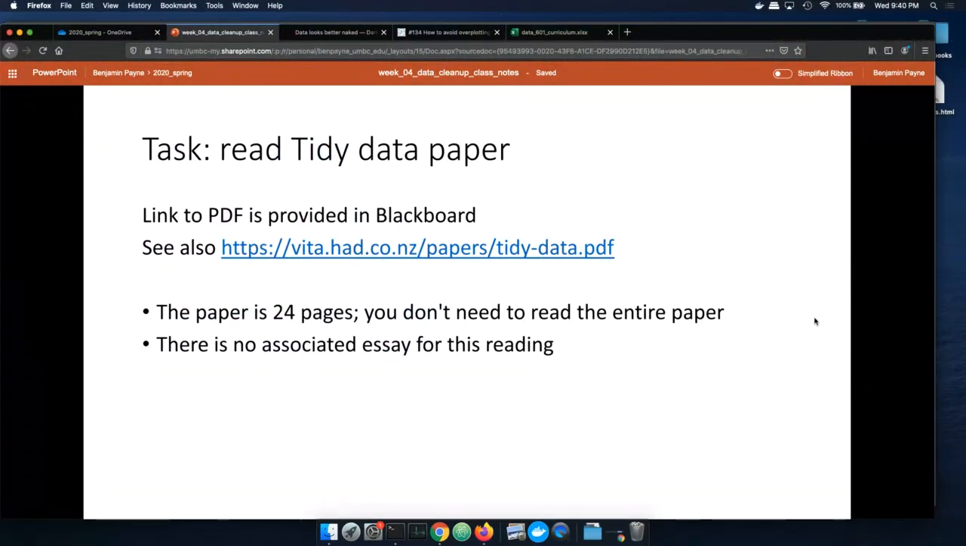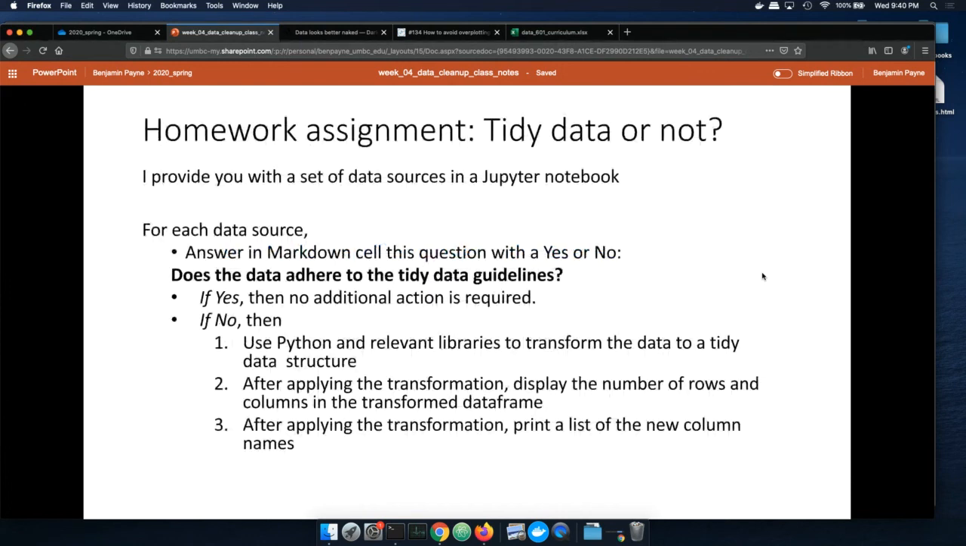So there's a paper, it's 24 pages long. It's worth reading for your general knowledge, but I wouldn't recommend reading all 24 pages. It's a lot of information. You probably don't need all of it. It's on tidy data, so hopefully it'll explain tidy data better than I did. Here's the challenge. I'm going to give you a notebook as the assignment. The notebook has, I think, six or seven data sets already loaded for you. Your task is to figure out which ones are tidy and which ones are not, and if they're not tidy, tidy them.